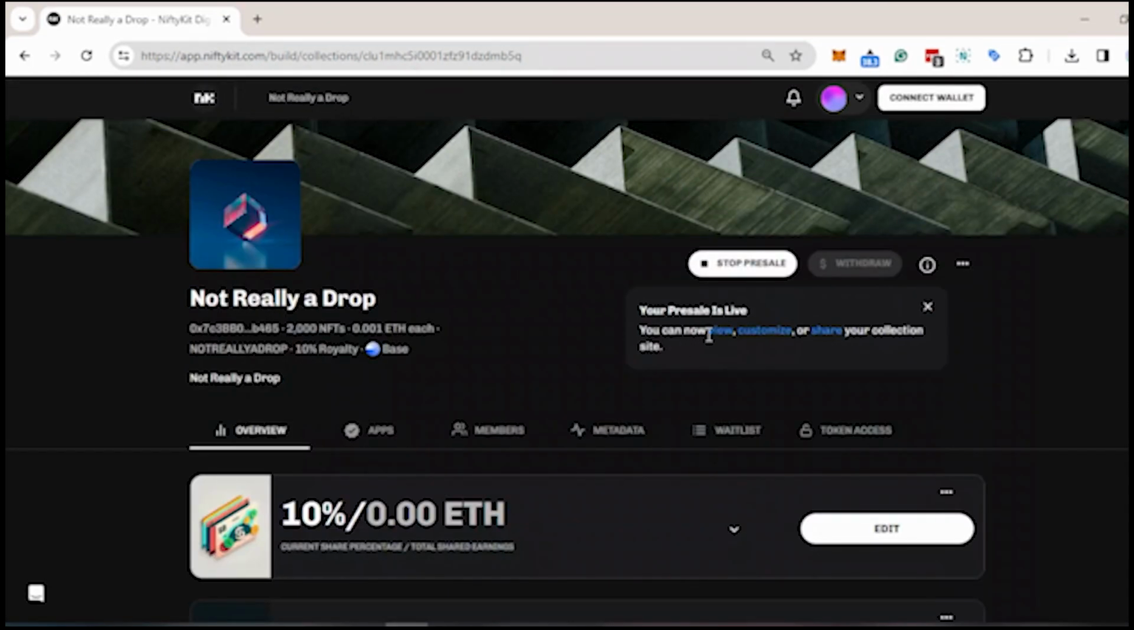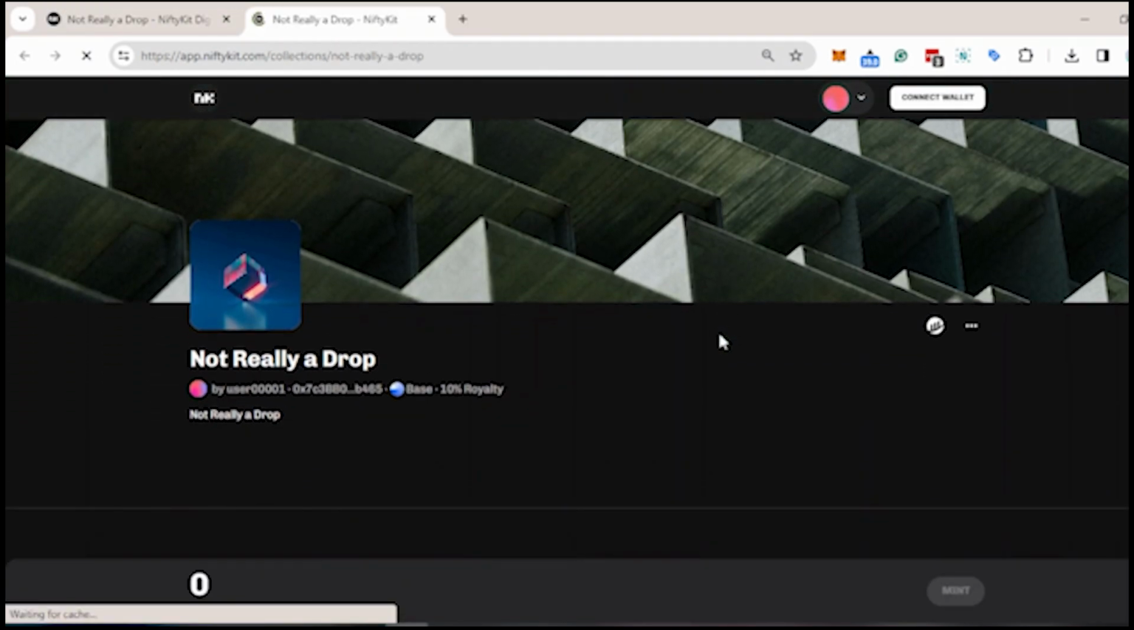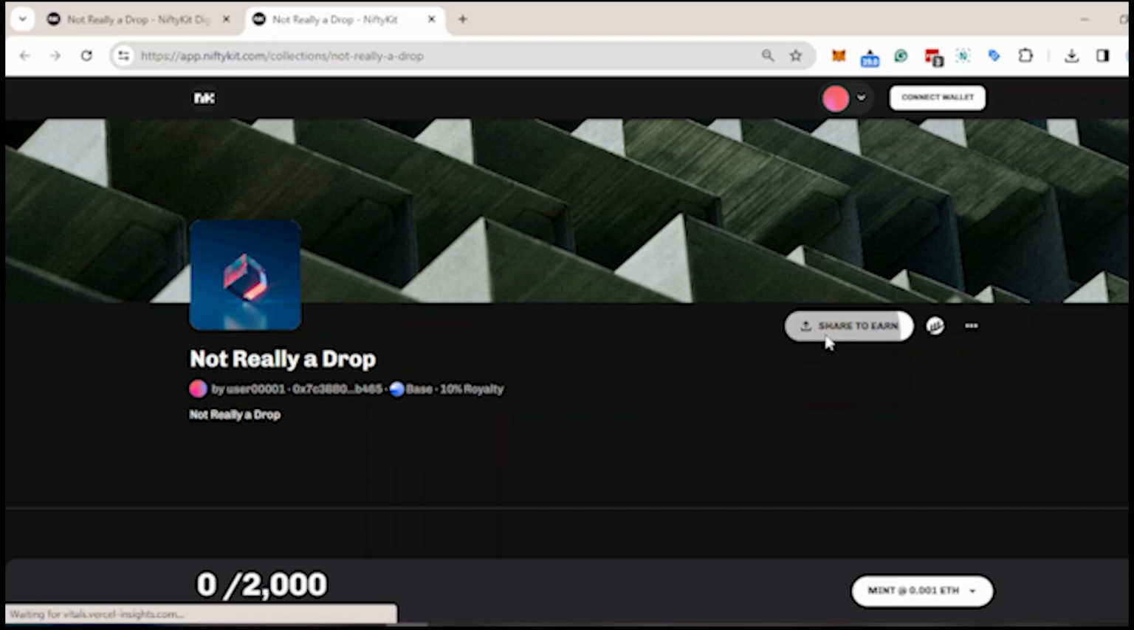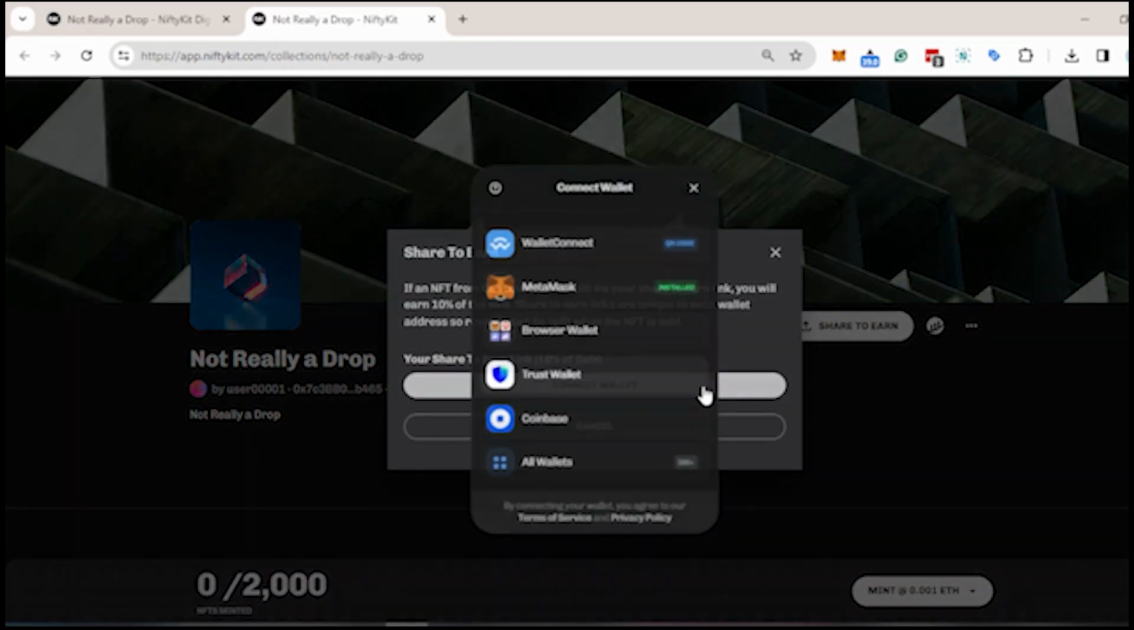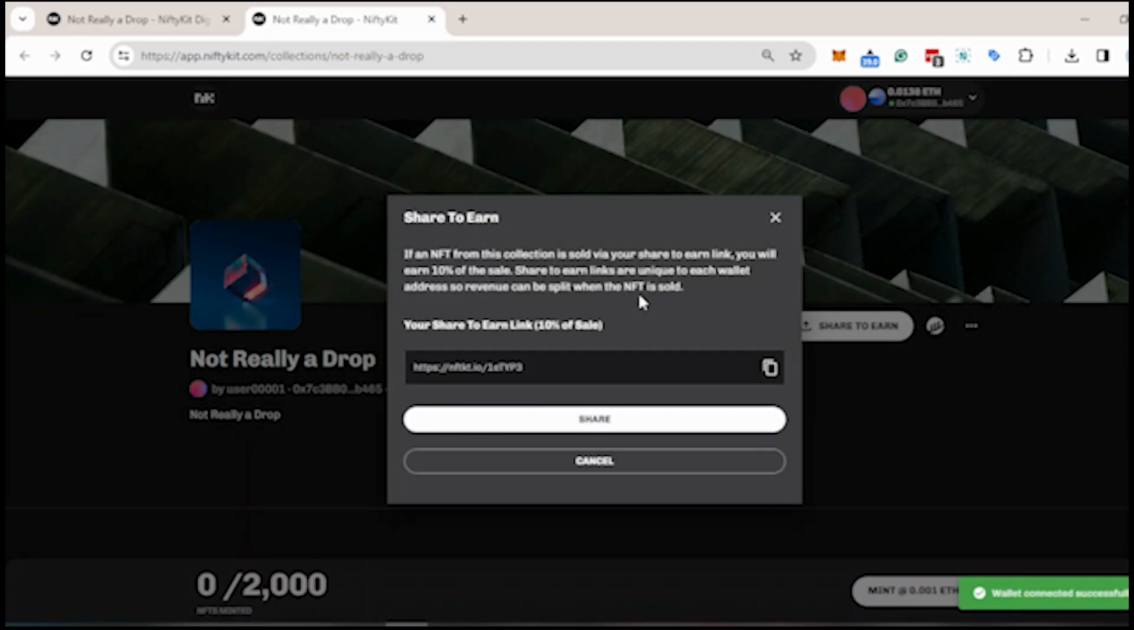Let's go check it out on our Mint page. In order to do that, just click View here and it will open up your page. And here you will see the new Share to Earn button. So this is what people will see and click. Once they click this, they will connect their wallet and it will generate a unique link per person or per wallet. And they will just need to copy this and then share it for their referral.